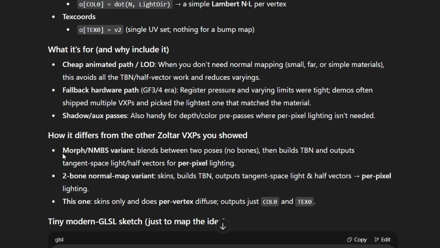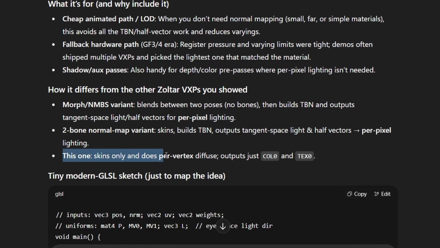So we've got the one that morphs between the NMBs, blends between the two poses. You've got the ones that have 2-bone normal map variants, skins, and builds the tangent space vectors out for per pixel lighting, and then this one that just does skins only and per vertex diffuse. So I'm guessing that would be for elements of Zoltar where there's no normal mapping, very basic lighting, or it's just possibly used for the shadowing, possibly.